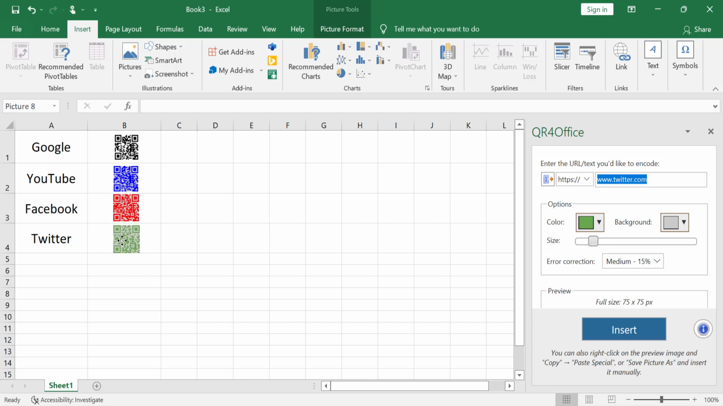You can see our 4 QR codes are ready. Now we do not need to search these in Google search box. Simply scan QR and go to website.